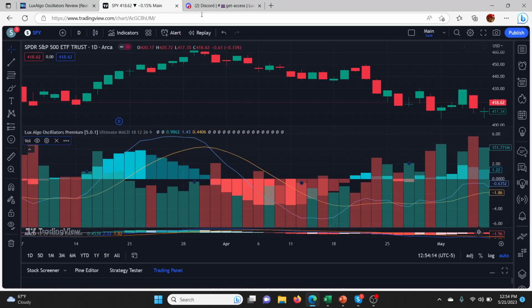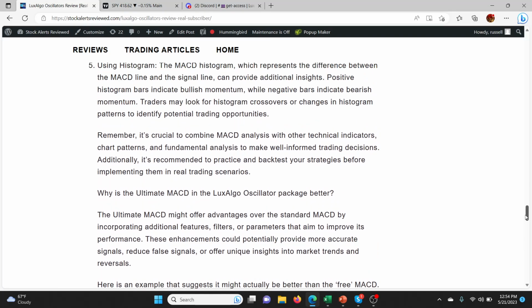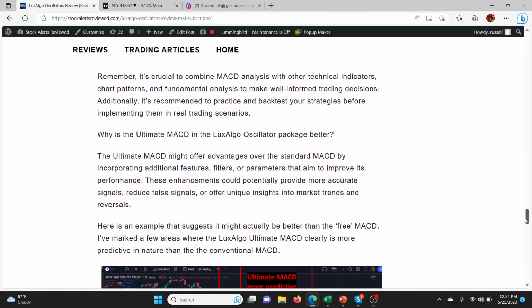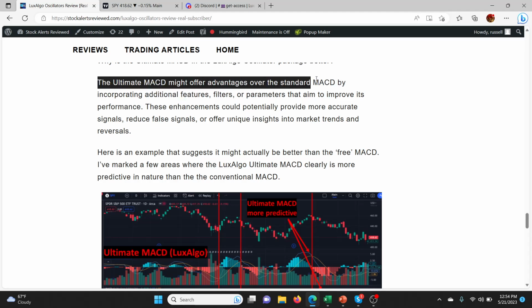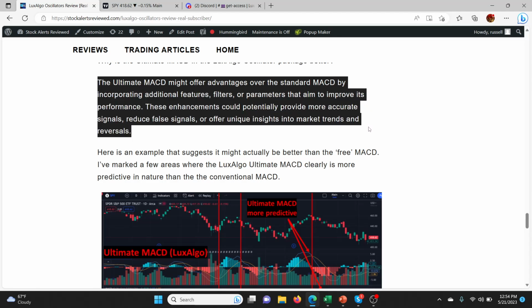And so when they claim in their manual and in their material that the Ultimate MACD is superior, looking through a lot of the different signals, I actually agree with them. It does seem to be superior in a lot of ways. Mainly more predictive. Also, it's less noisy. They do claim that, and it does look like that from eyeballing the charts as well, that the Ultimate MACD might offer advantages over the MACD, incorporating things like filters, and so it's a little bit better, and so it might be worth paying for just this part.